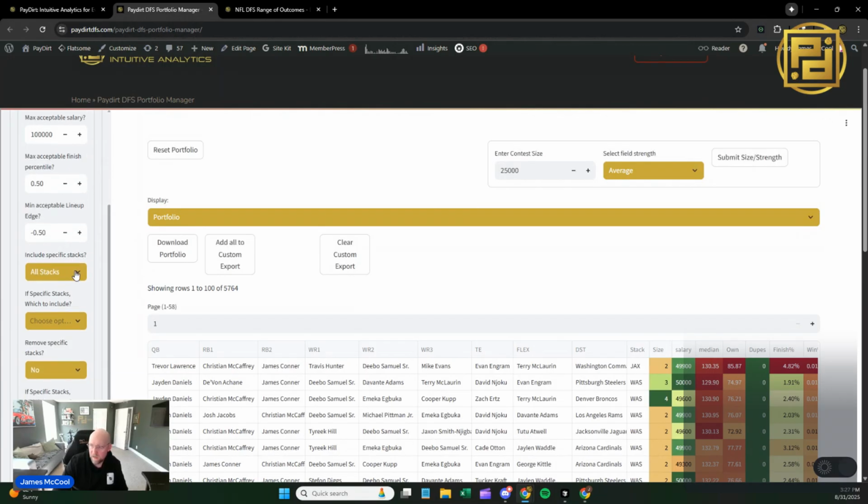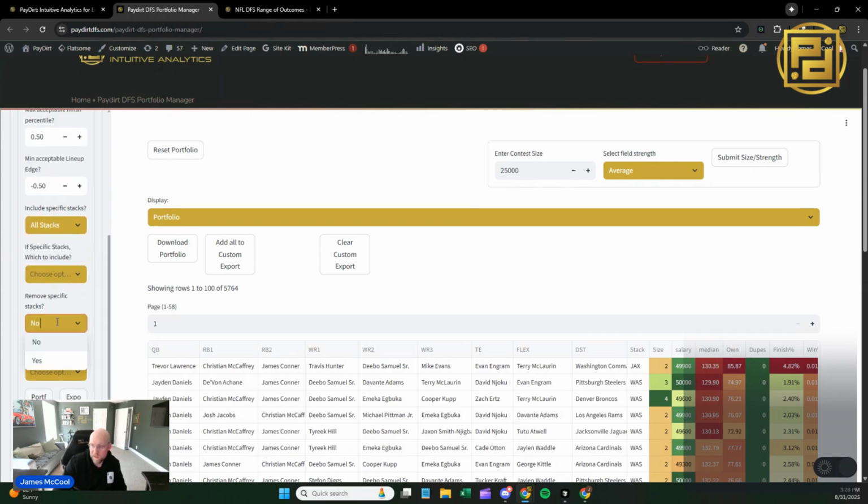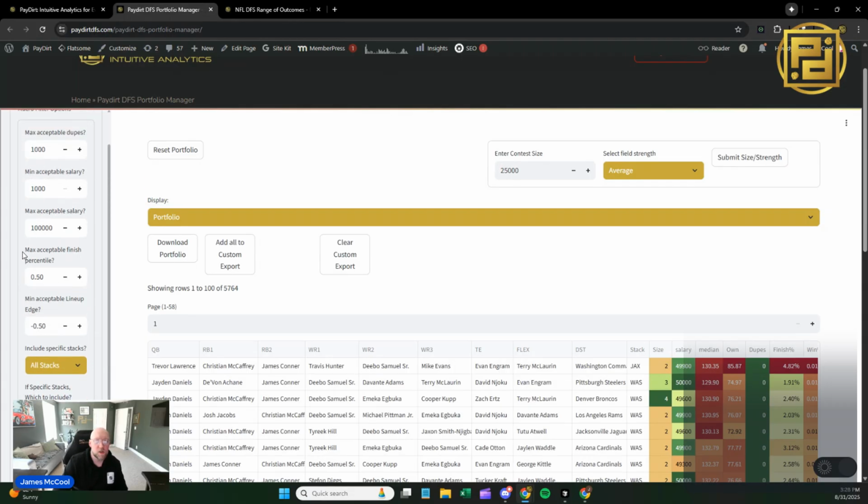Include specific stacks. Its default is all stacks. If you want to include specific stacks, you choose them here. Remove specific stacks, you can say no or yes, and if you choose yes, then you are prompted to choose whatever stacks to remove. If you choose specific stacks here, then you can include only specific stacks. So let's show what a couple of these things do. In terms of minimum acceptable salary and maximum acceptable salary, I think everybody kind of knows what those are.